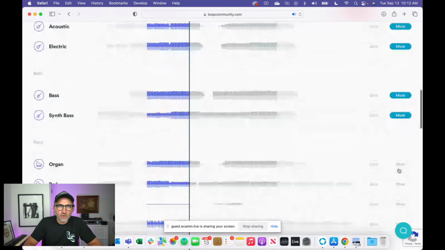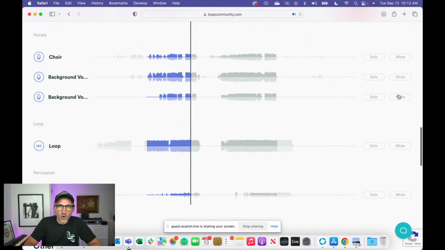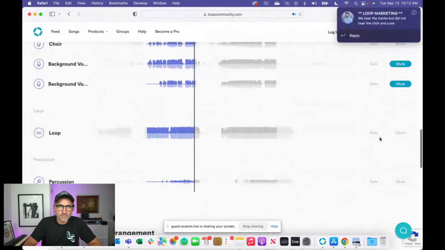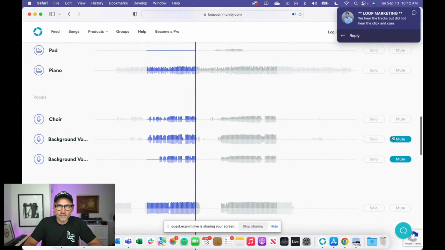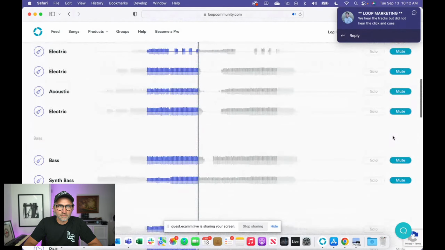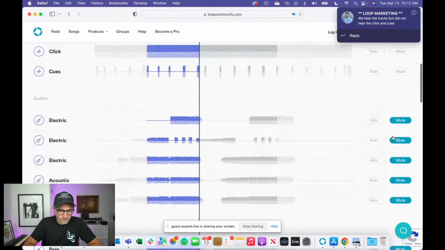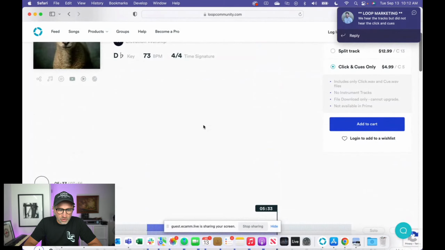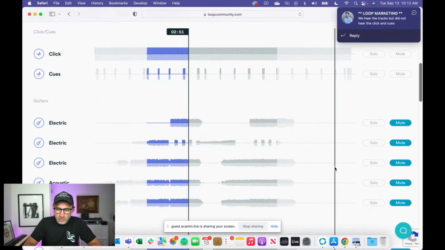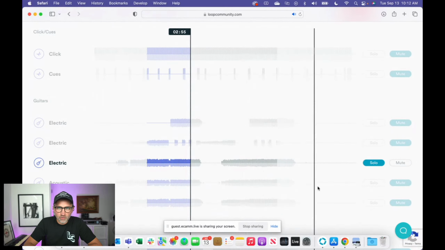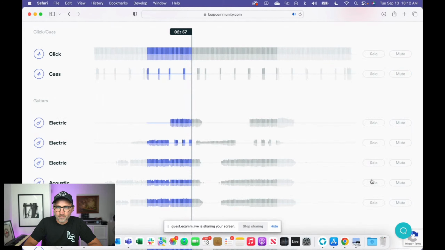Now we can mute whatever instruments we don't want. So if you're like, hey, you know what? We do not need the drums. Let's go ahead and find the drums. So you can actually use this online mixer to solo and listen to different parts. If you're like, let's listen to the electric guitar part or the acoustic part.